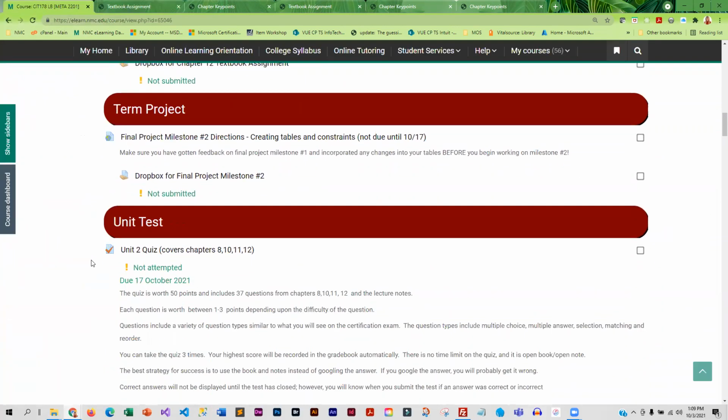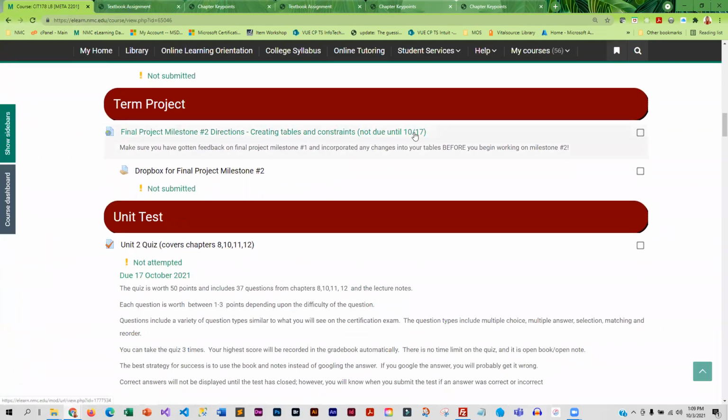Then we get into term project. So this is not due for 2 weeks. What you're doing at this point is you are creating your tables. You're creating the database, creating the tables, and you are adding your constraints. And then next week, you're going to be actually adding data. So you'll be doing part of it this week, part of it next week, and then turning all of it in.